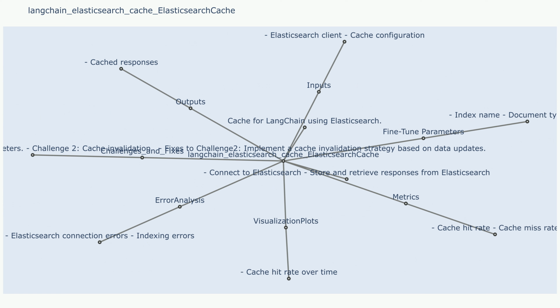Fixes to challenge 2. Implement a mechanism to invalidate or refresh cached data when the source data changes. This could involve using event listeners or periodic updates to ensure cache consistency. Consider using a cache-aside pattern, where the cache is used as a temporary store for frequently accessed data, while the source database remains the authoritative source.